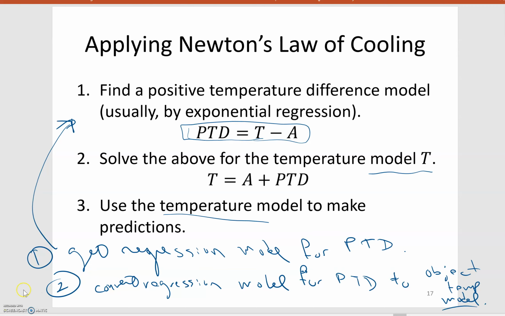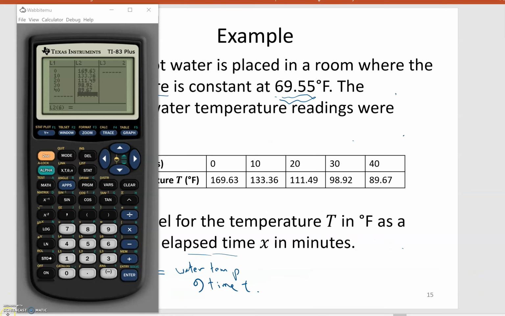So let's do that. I'm going to go ahead and enter this data. Okay, so I went ahead and off camera entered this data into my stat editor. L1 is 0, 10, 20, 30, 40 as promised, and L2 are my object temperatures. And now is kind of the new thing. Go to column L3, and column L3 is going to be L2 minus the room, so that's 69.55. And that brings up this set of data.